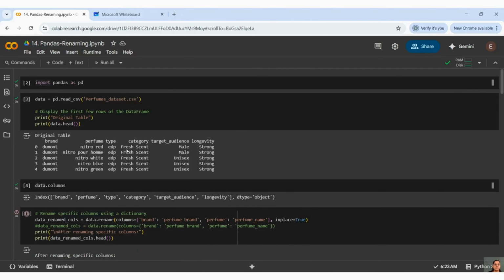So with that, we have completed renaming using all its functionalities. We'll understand further concepts in our upcoming videos.